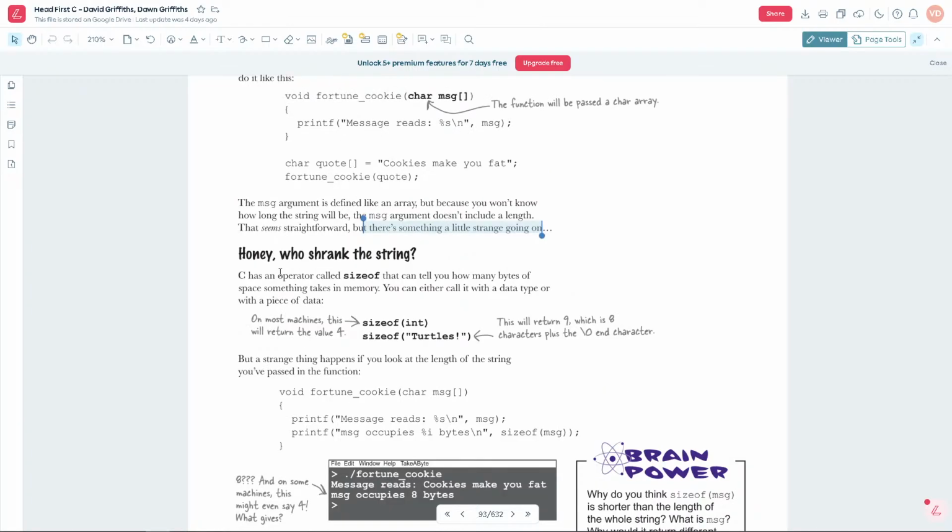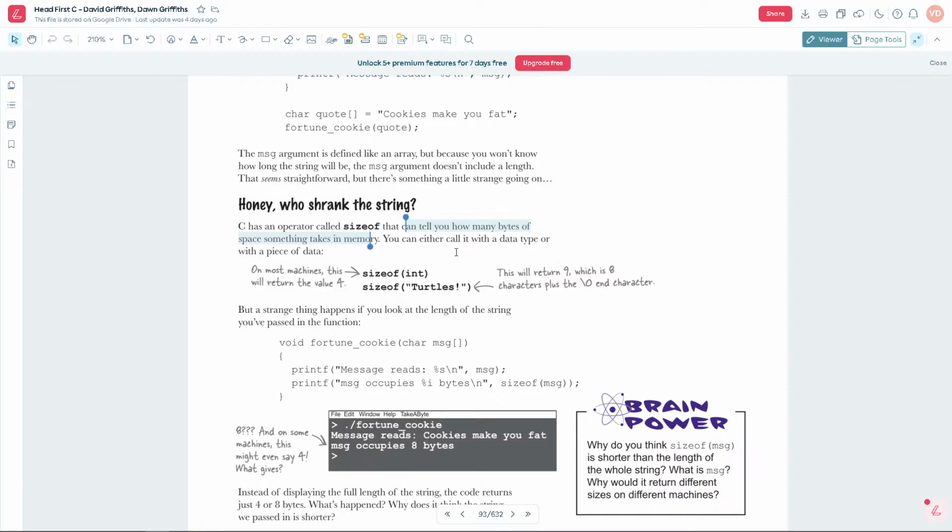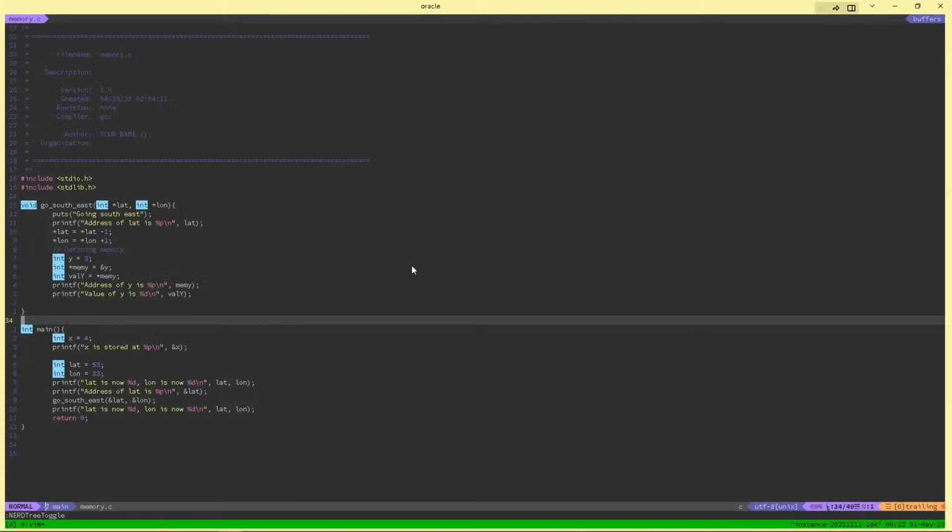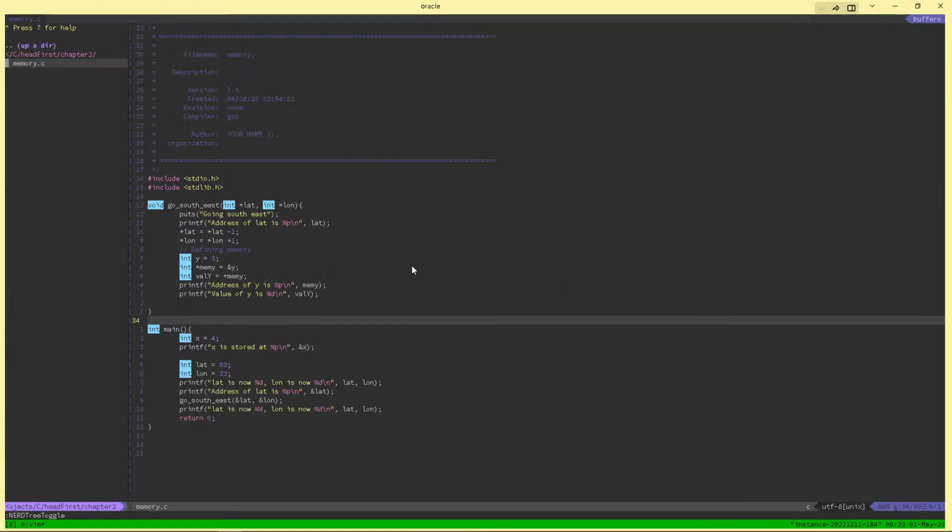Okay, C has an operator called sizeof that can tell you how many bytes of space something takes in memory. You can either call it with a data type or with a piece of data. For example, sizeof int. On most machines, it will return the value 4. Sizeof turtle will return 9. Okay, so let's try to store it.